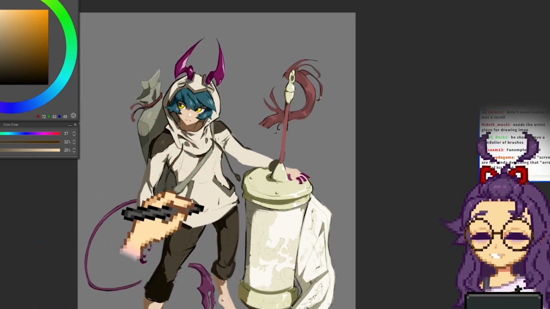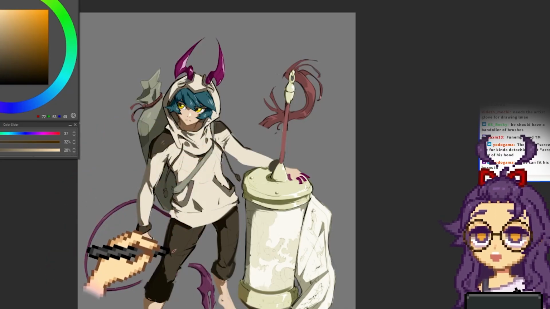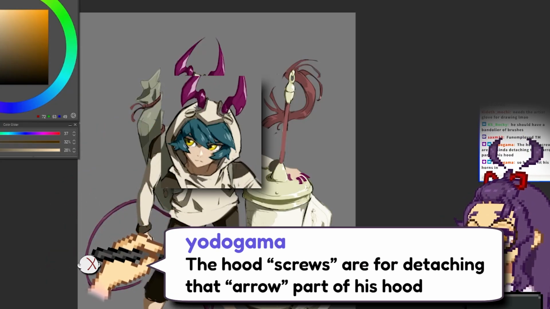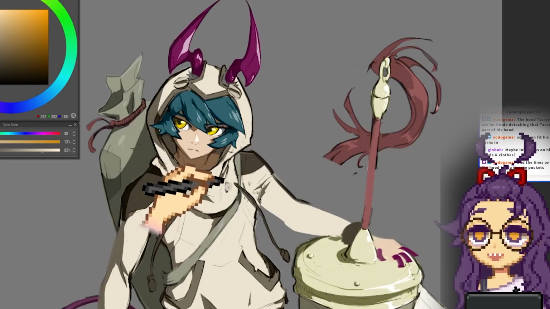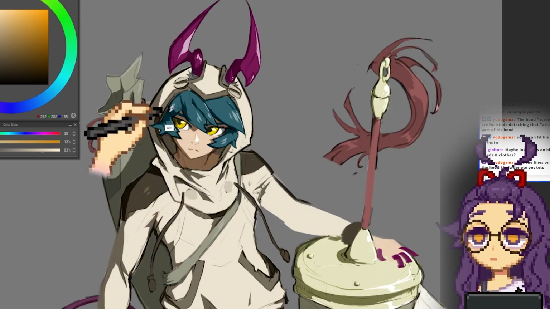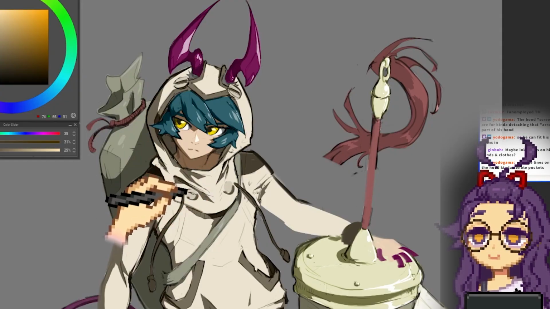So I feel like first things first, let's improve upon the construction of this shirt over here. The hood screws are for attaching the arrow part of the hood. Okay, got it. Okay, let's say maybe this hood screw also attaches this part down. It's a cool element I noticed right away. If you can think of a good reason for him, let's use it.